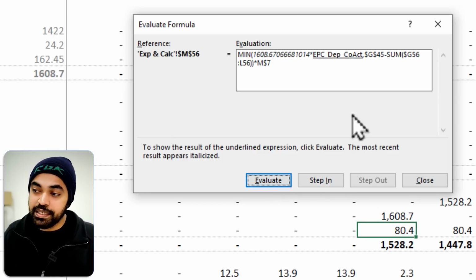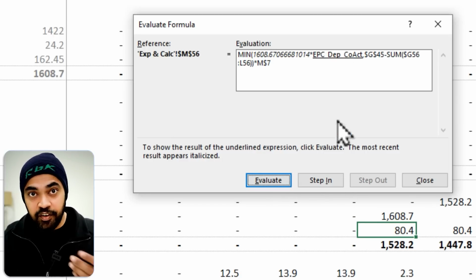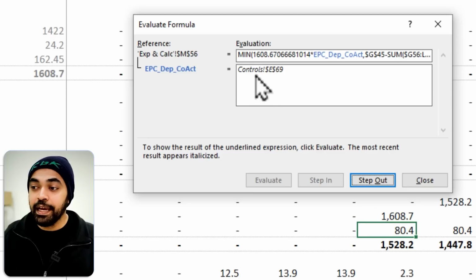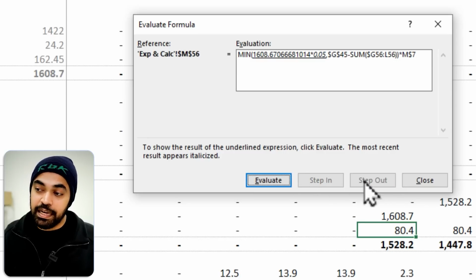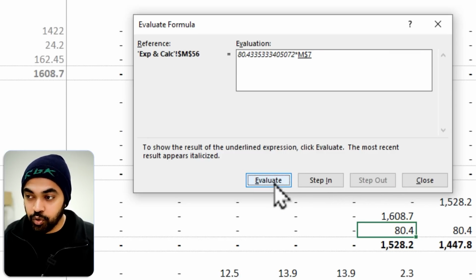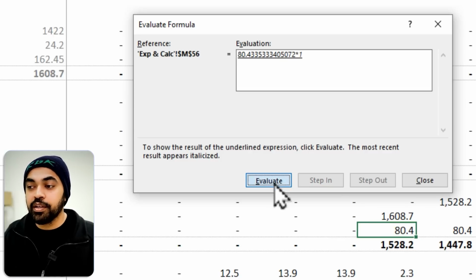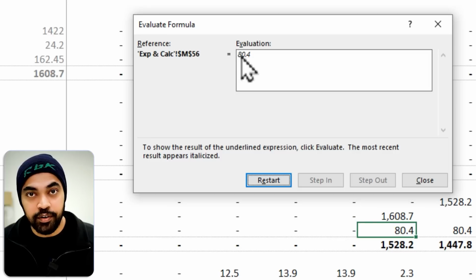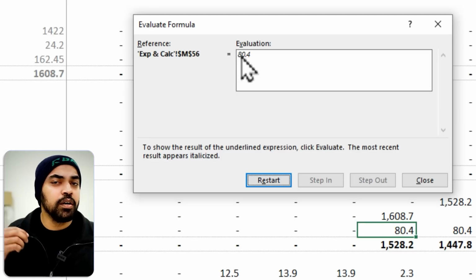You can also click on step in case this is a further formula. It's going to step inside of that and show you the formula right here. You can click on step out to come back, and every single stage of evaluation is shown to you right here, and it leads you to the answer of how you got to that 80.4 calculation, which is super helpful.